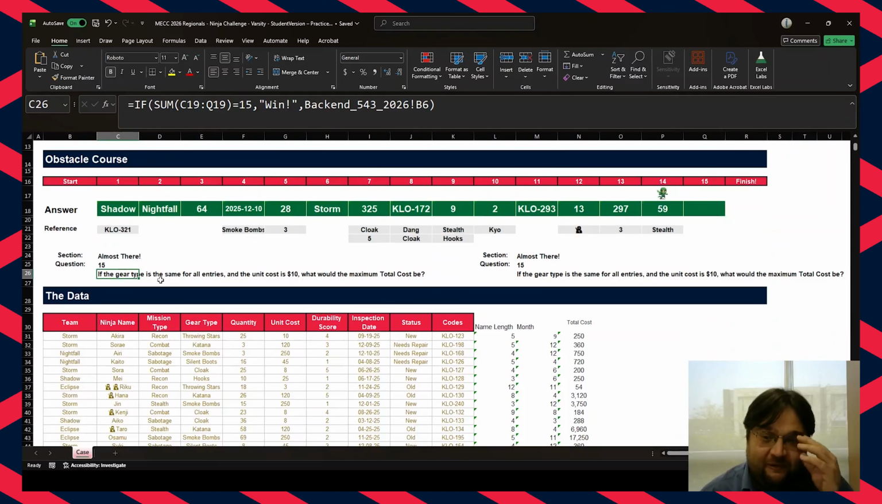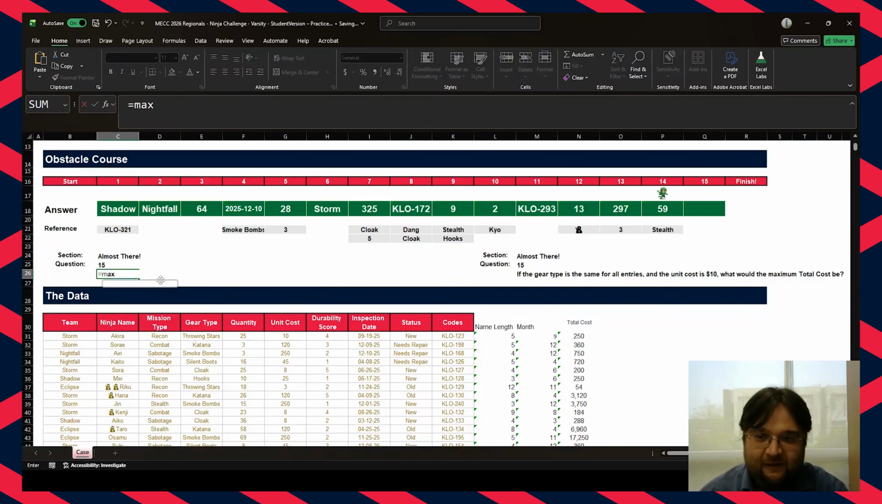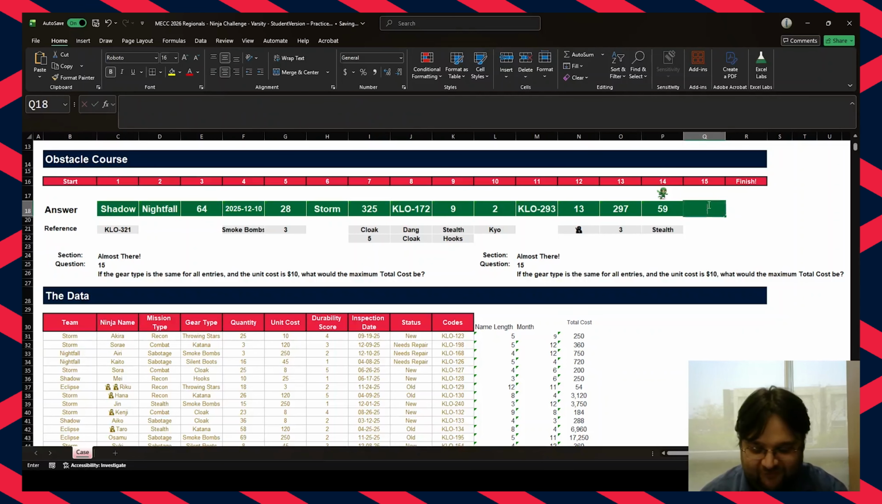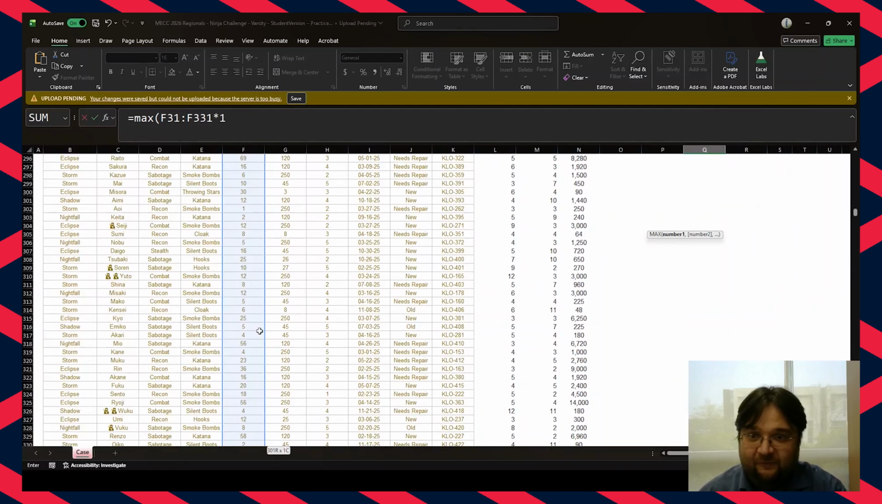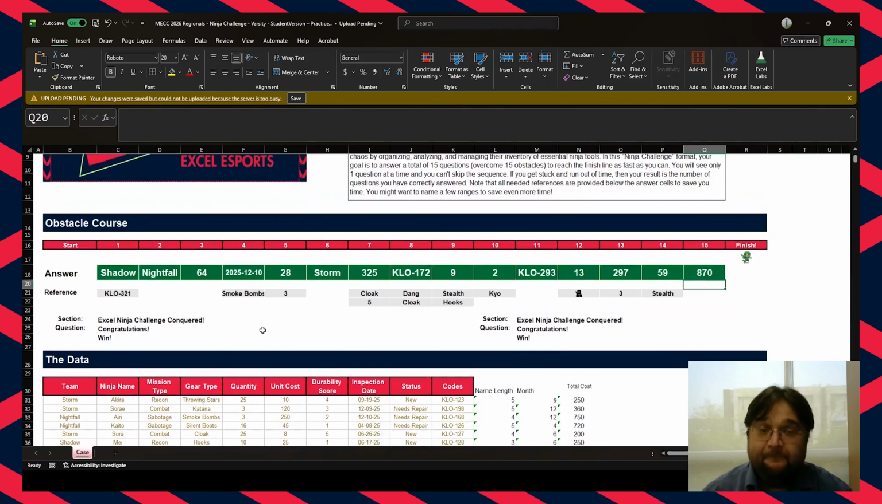And lastly, question 15. If the gear type is same for all entries and the unit cost is $10, what would the maximum total cost be? Easy enough. Let's do the maximum. Whoops, I'm typing that in the wrong cell. The maximum of the quantity times 10. There you go. We finished it. That is how you solve this ninja case.